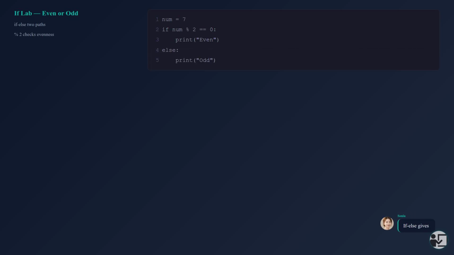If else gives 2 paths. 7 modulo 2 is 1, not 0, so the if is false. Python skips it and runs else, printing odd. The else has no condition, it only runs when if fails. So one branch always executes, either even or odd.